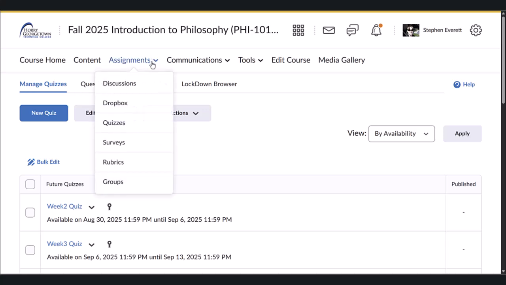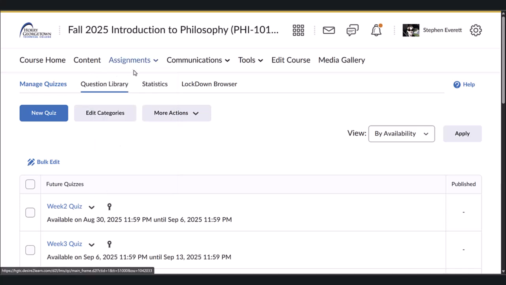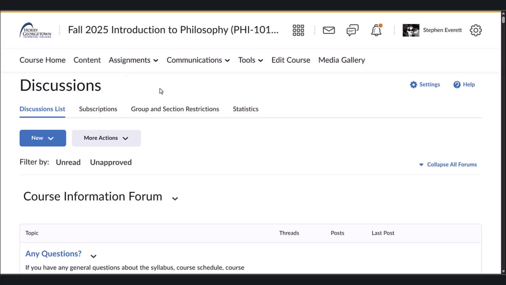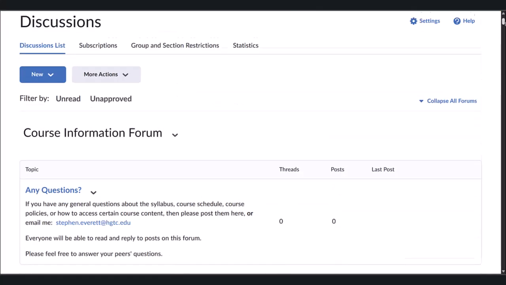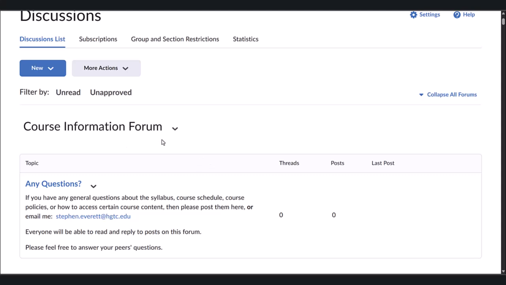The last thing under assignments that we use all the time is discussions. So let's click on it. Discussions. And the thing to know about discussions is everything that's posted here can be read and replied to by everybody else in the class. This is a public forum for us inside the class. And so anything posted here can be read, replied to, and interacted with by everybody in the class.